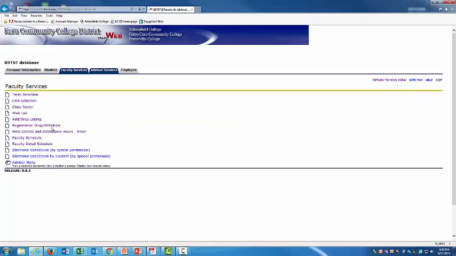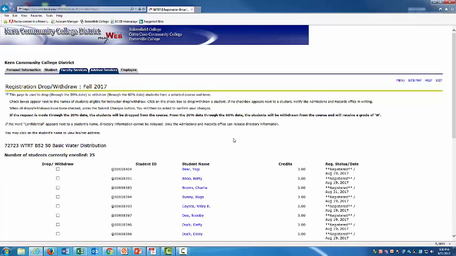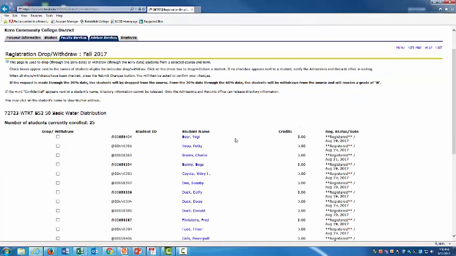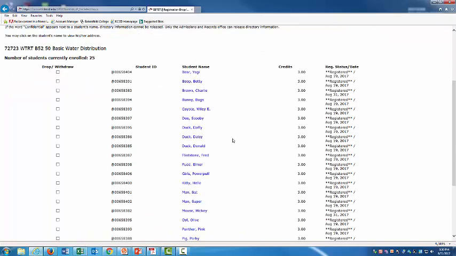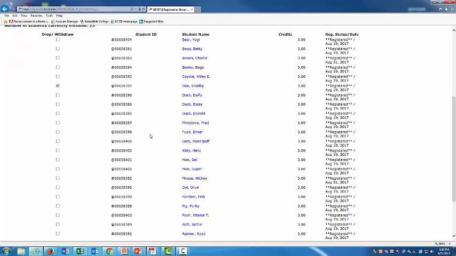And from there, I'm going to go to the registration drop withdrawal. So I click on that, the course that I just chose will show up, and then I'm going to look at my students and drop the ones who either haven't been attending, didn't come the first day of class, or whatever the reason is they're being dropped. So I'm going to go ahead and drop Scooby-Doo did not show up the first day of class, Fred Flintstone did not show up the first day of class, and neither did Superman. So those are my 3 drops that I'm going to do right now.